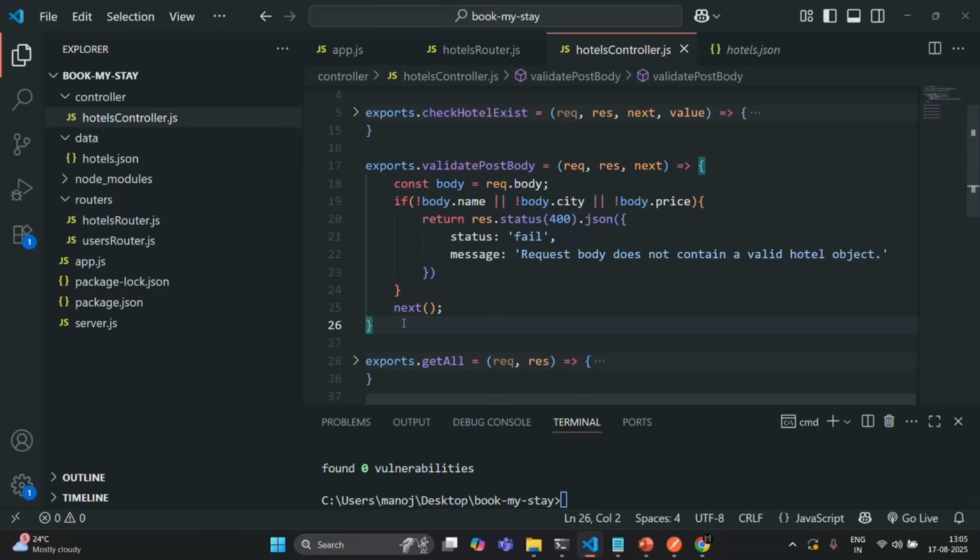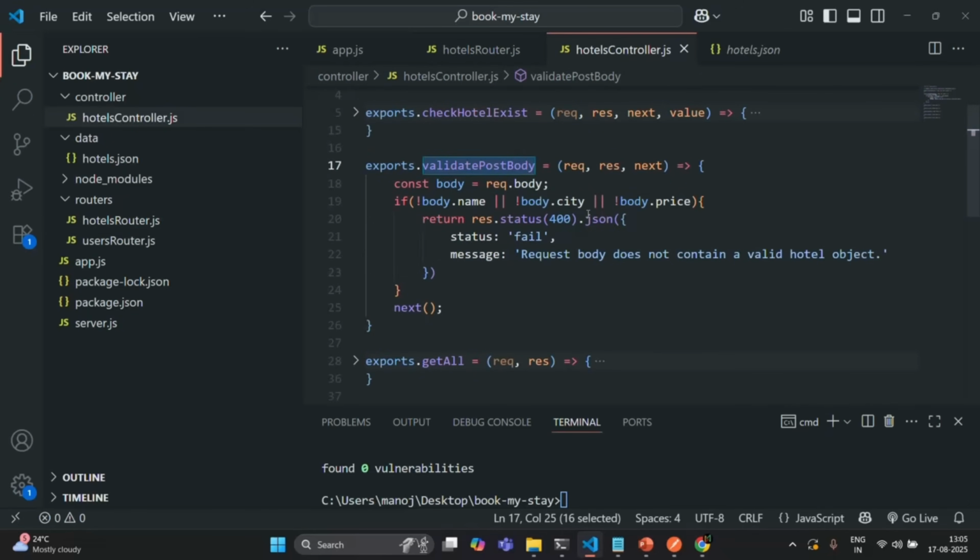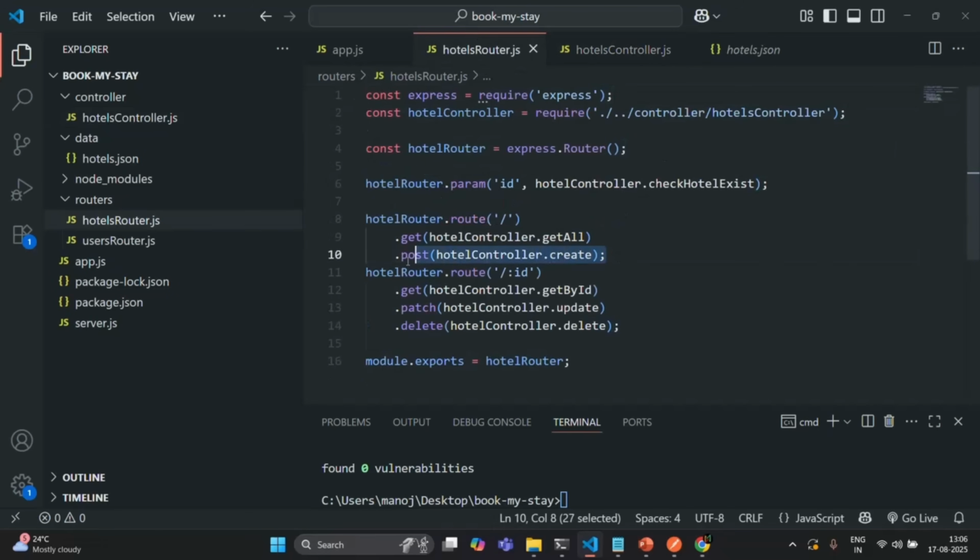Now we want to use this middleware function, this validatePostBody, only for one request, the request which is coming for this endpoint. So if a user is making a post request to /api/v1/hotels to create a new hotel object, at that time, before this route handler function is called, I want to call this validatePostBody middleware function. Now, how can I call it just for this request, and that too before the route handler function is called? For that, we can use the concept of chaining middlewares.